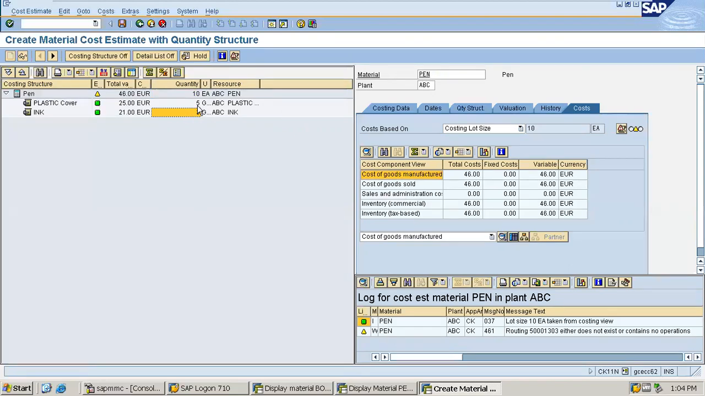And in the material master, plastic cover contains the price of 5. If multiplied with 5 units, that comes to 25, that is absolutely fine. And here 3 units of ink had the price of 7 in the material master. If multiplied, then 21 is the final price, which is absolutely fine. Now putting together, 25 plus 21 comes to 46, which is absolutely fine.